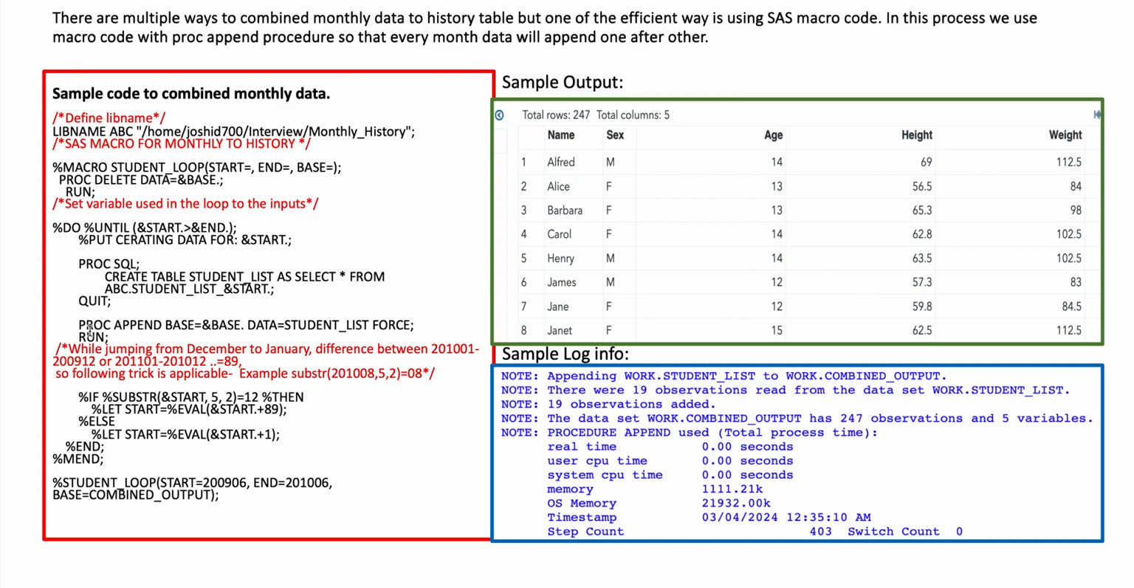Next step, proc append base. We provide the base table name and data. The data comes from student_list which we have created above. The force option is used, and run. That means we have created monthly data, and that monthly data is appended with the base table. It will continue until this start date is greater than the end date.